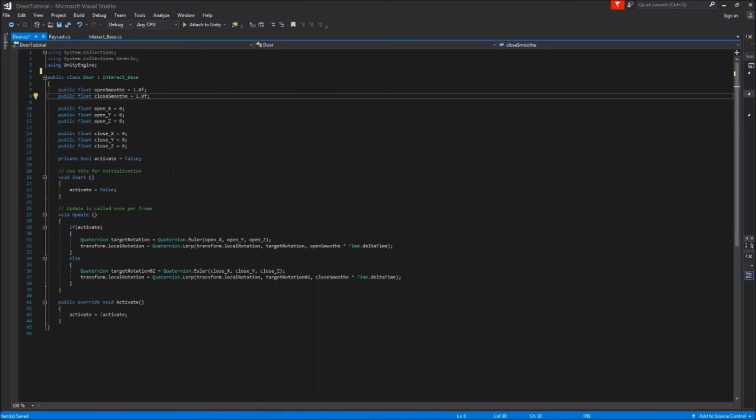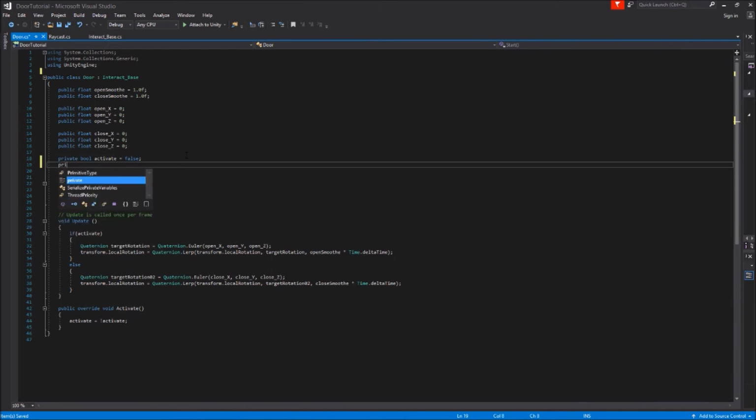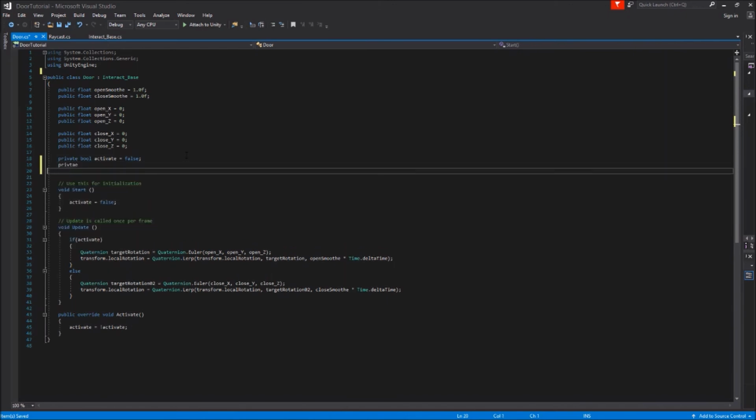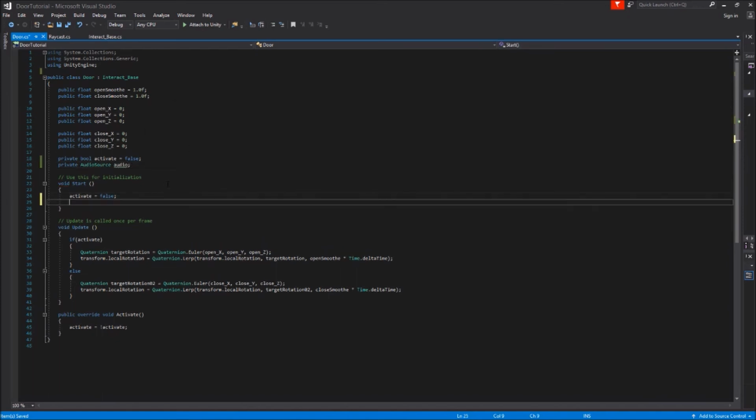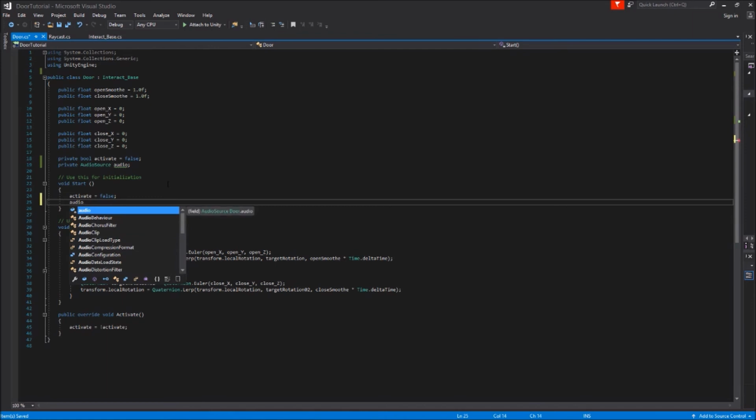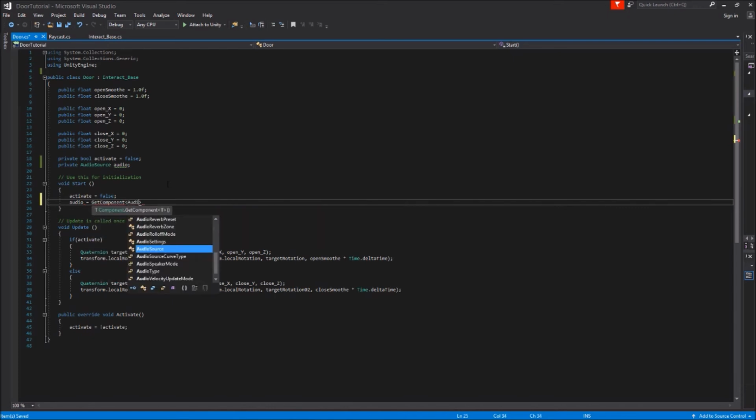So create a private variable. This is going to be the audio source. Just name it audio. Doesn't have to be fancy. And we're going to set that when we start. We're going to use get component and the audio source attached to the door. Okay. Got the audio source.